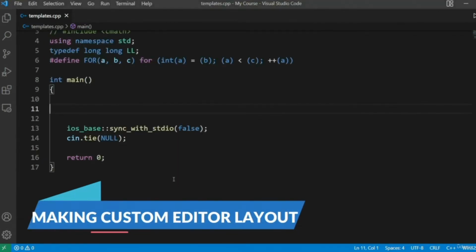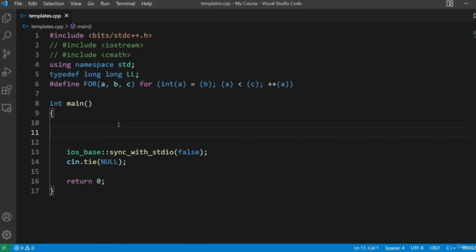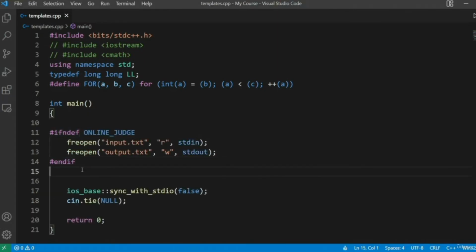The fourth one is setting up editor layout. This will make your work very much easier. I will show you how. Firstly, you have to paste these lines of code as I have shown in your main function.